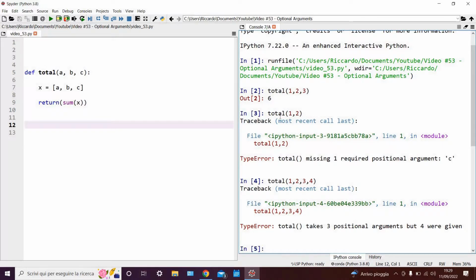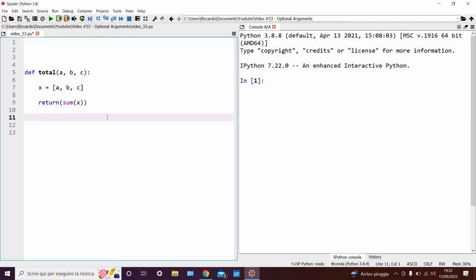So this poses an interesting question. What if we wanted a function which would accept any number of inputs and always return their sum? It turns out that there's actually a very simple way of doing this.